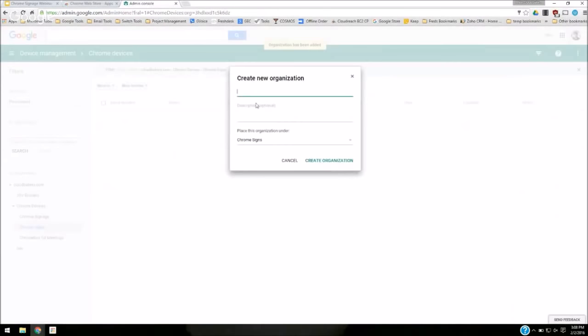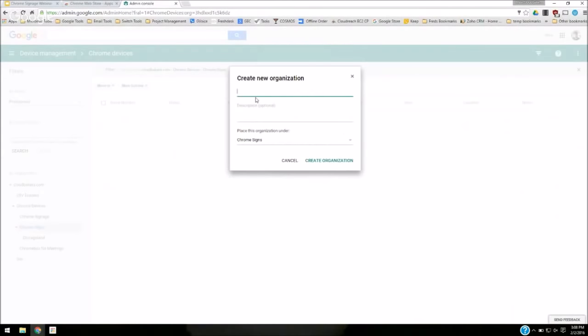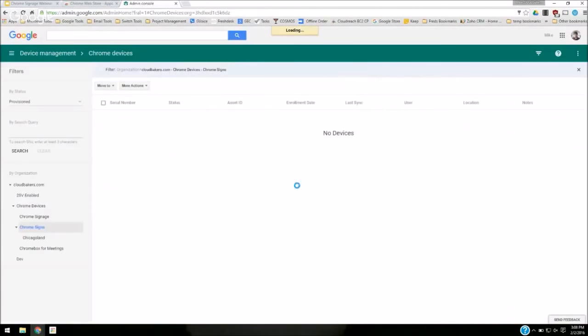We're also going to add another sub-OU here, and we're going to call this Chicagoland. So this is going to be for all our Chicago area locations. We can create another one if we wanted to as well under Chrome Signs, so that way we can manage our signage at our different locations differently. So we're going to add another OU. We're going to call this Denver for our other Cloudbakers office. And so the way that we have this set up now, we would be able to push out two different configurations then to each of these sub-OUs.